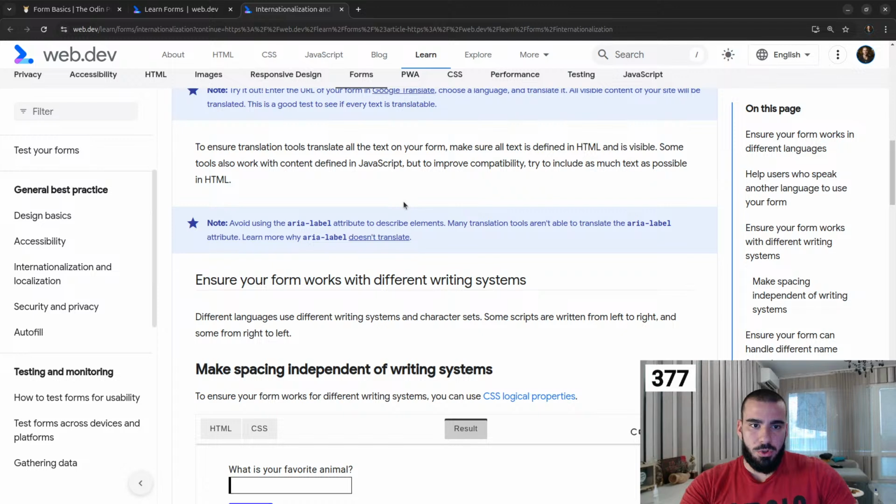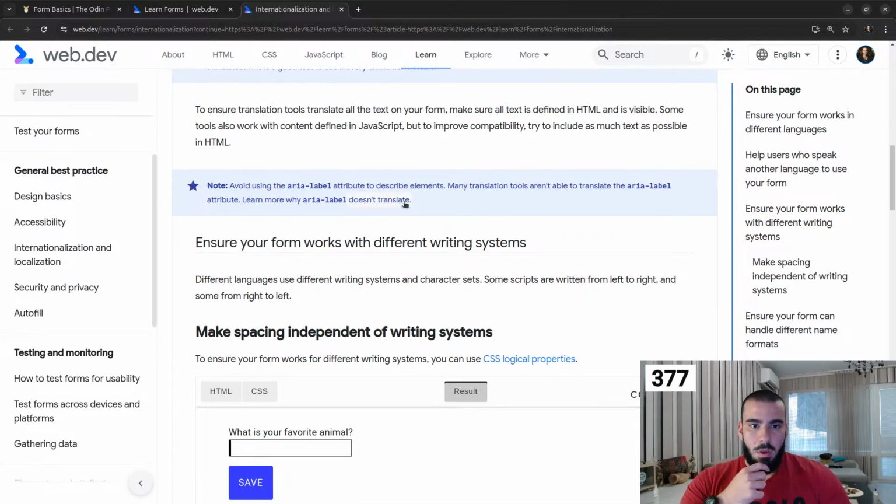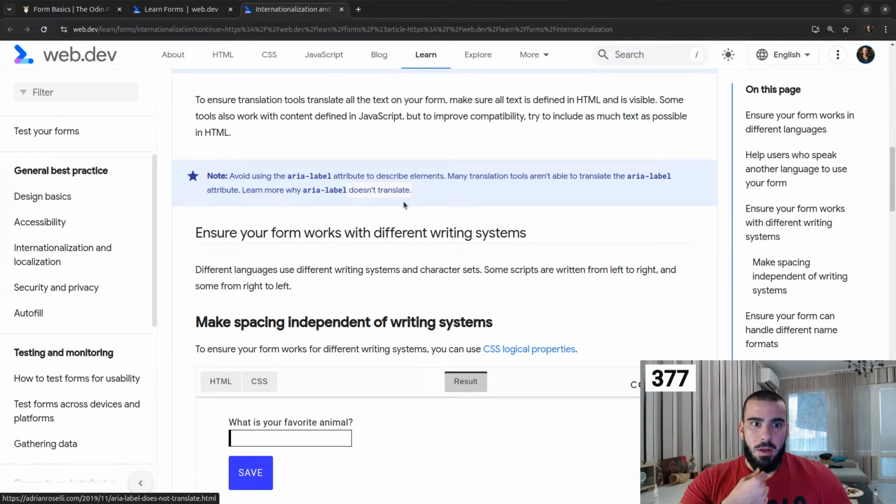Alright, so to ensure translation tools translate all the text on your form, make sure all text is defined in HTML and is visible. Some tools also work with content defined in JavaScript, but to improve compatibility, try to include as much text as possible in your HTML. Avoid using the aria-label attribute to describe elements.